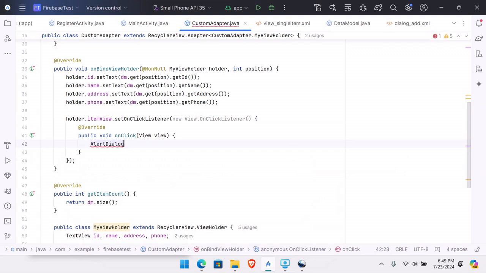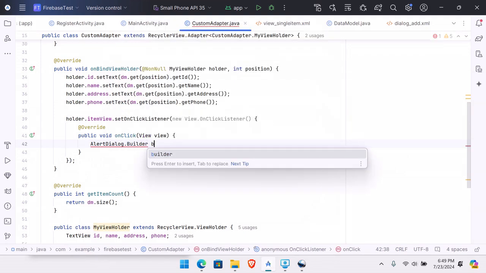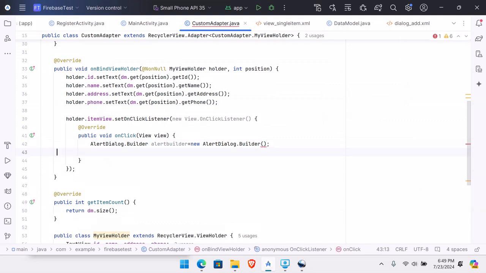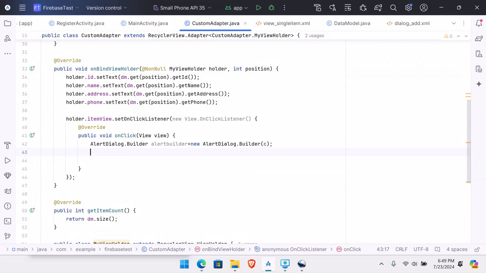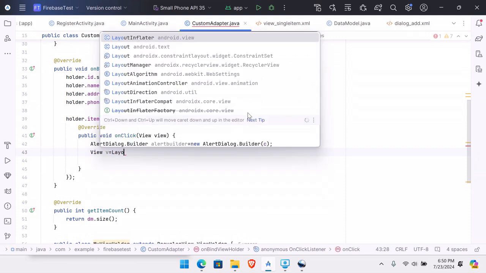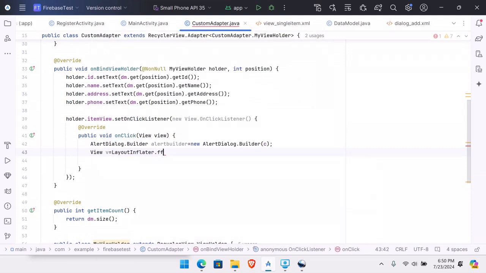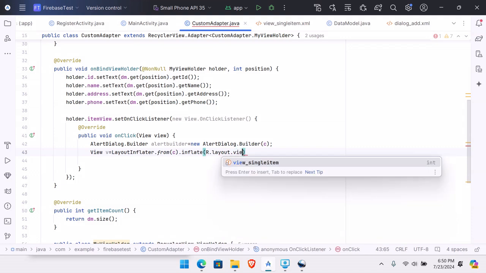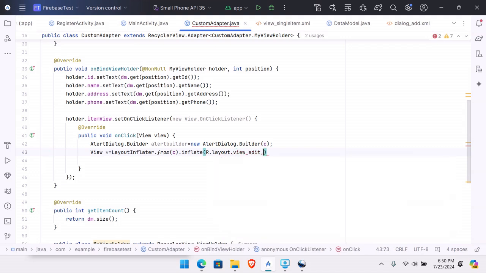So first of all, we're going to build an AlertDialog.Builder. Let's call it alertBuilder equal to new AlertDialog.Builder. We need a context, so our context here is c. We're going to initialize a view v equals to LayoutInflater.from(c).inflate(R.layout., let's call this edit_view_edit, null).